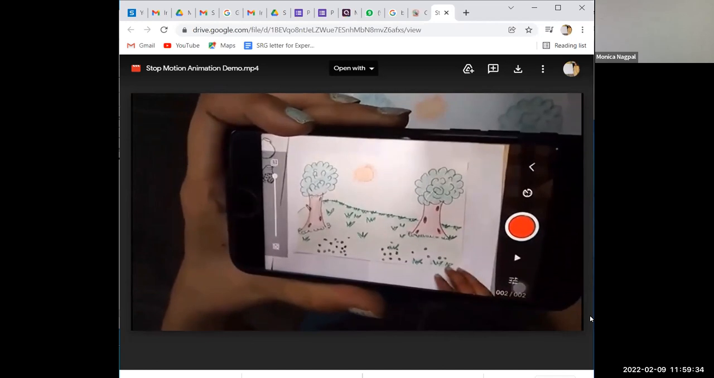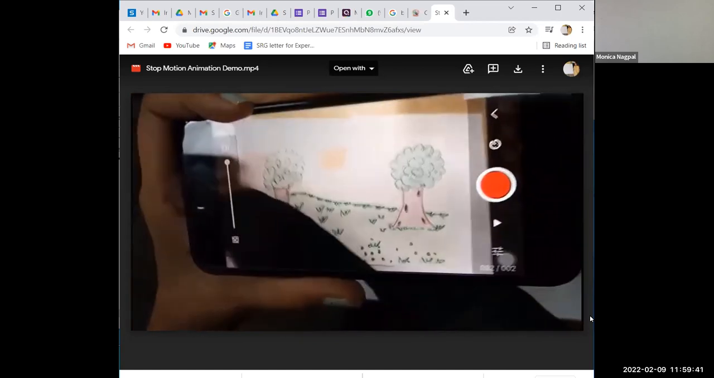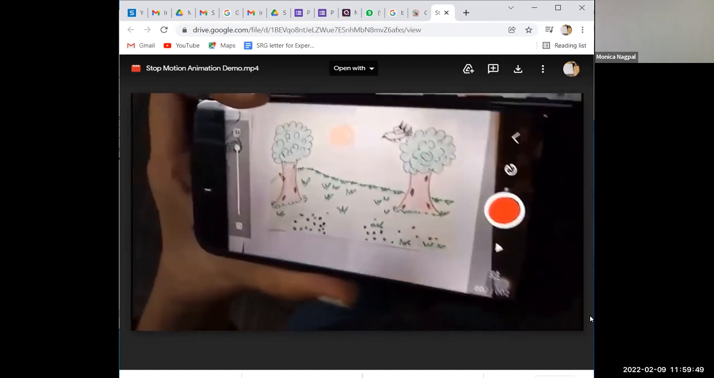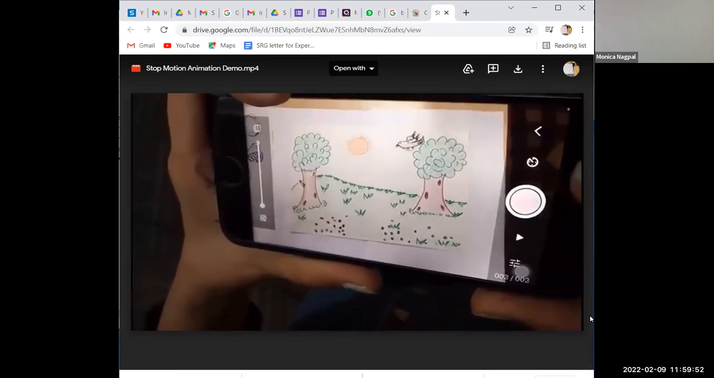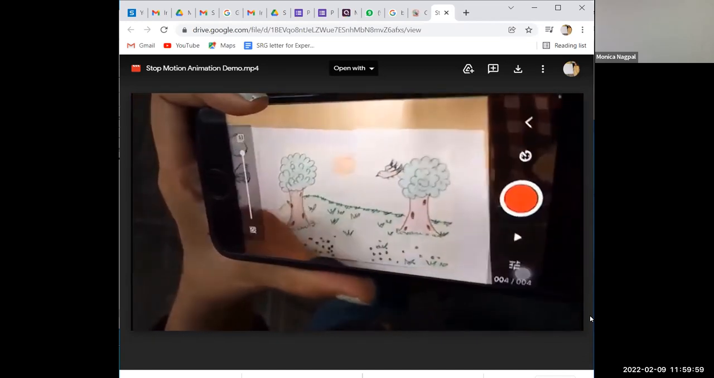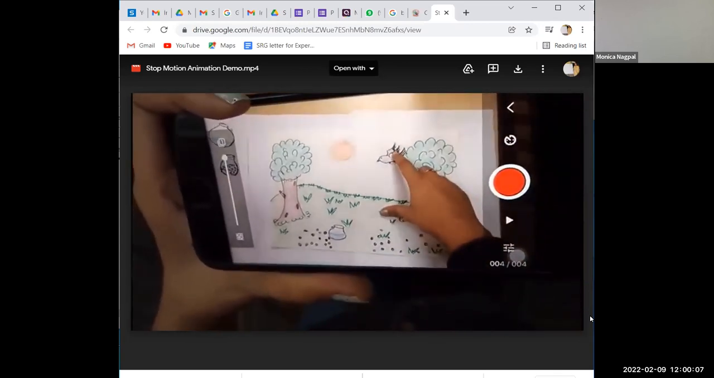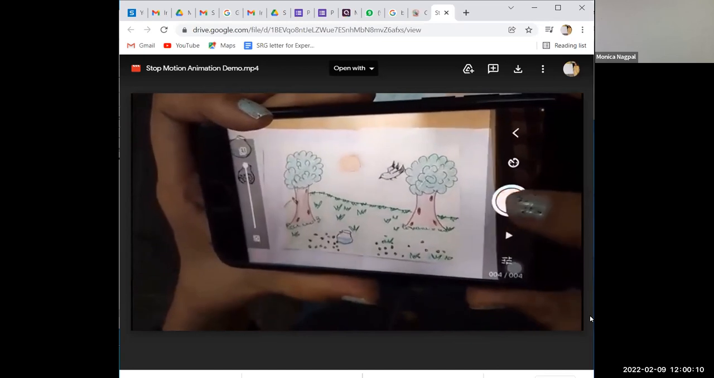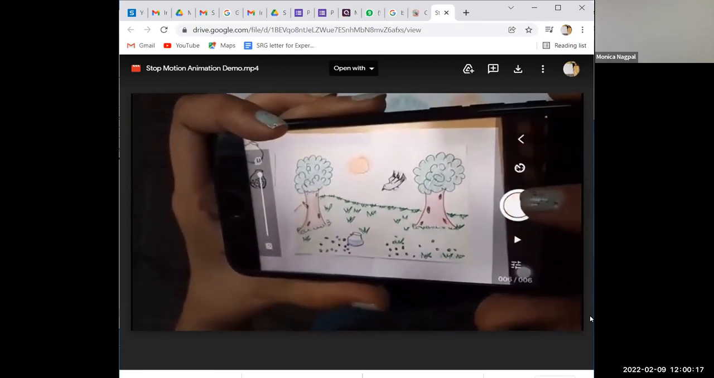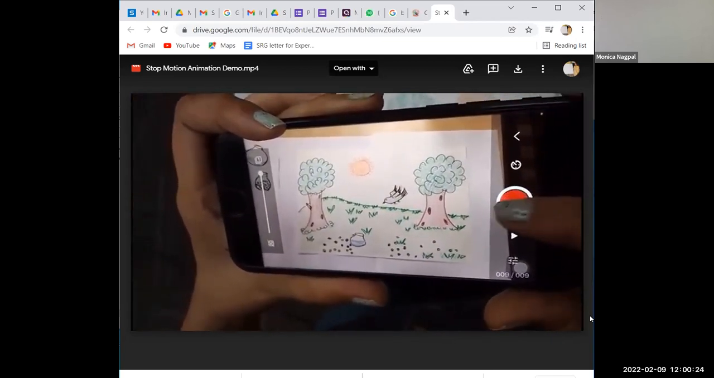Now I am clicking my second frame, where the crow is here, and click on the red button. I will move the position of the crow. And I will click the frame. Again, move the crow and click the frame. Again, moving the crow and click the frame.